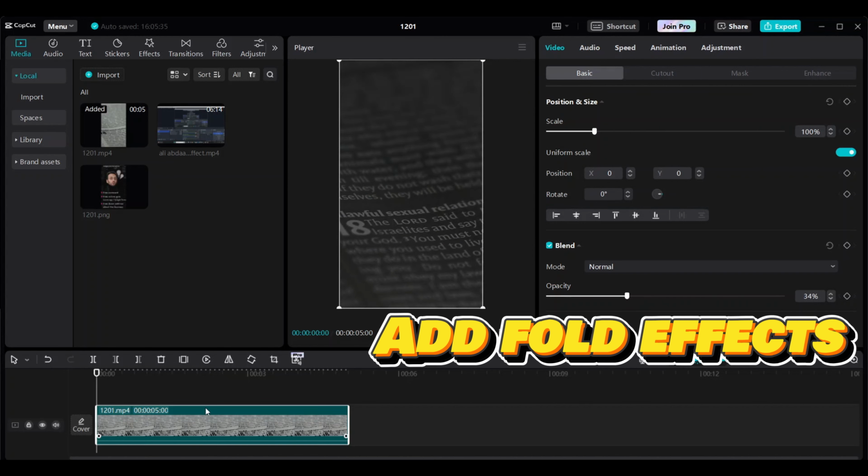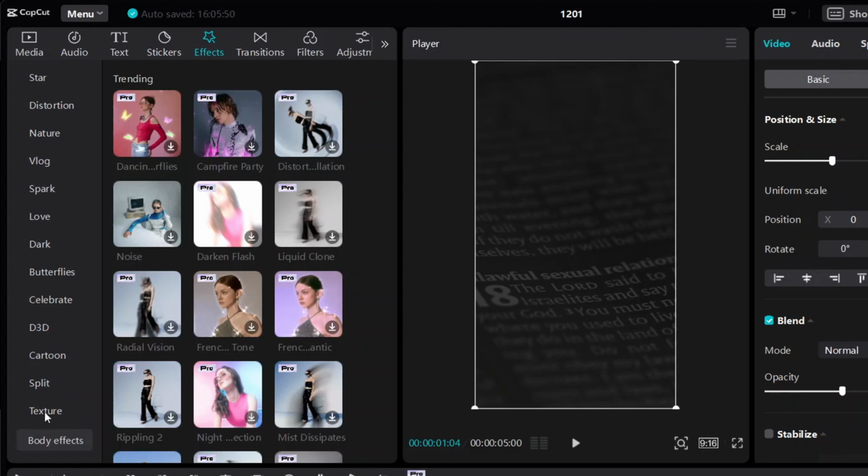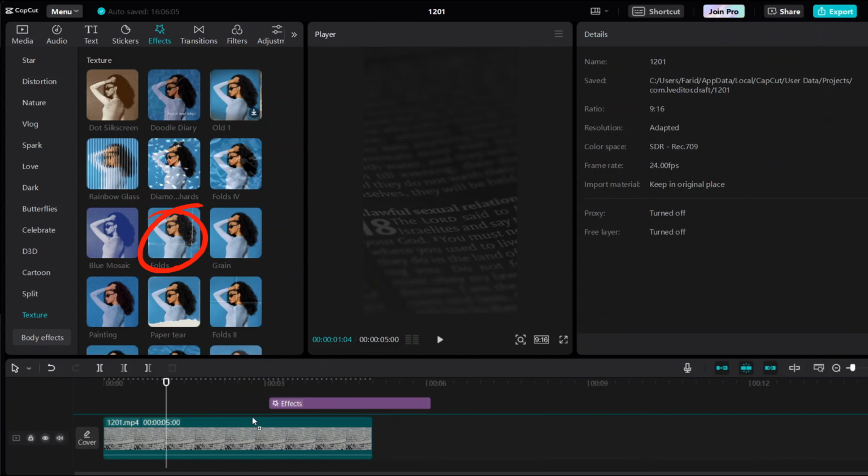Add fold effects. Click into Effects, Video Effects, and then scroll down. Choose Texture. And then choose Folds, drag and drop into the timeline.